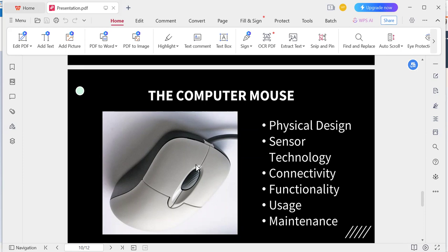So in simpler terms, the buttons on a computer mouse are like different tools. The left button is for basic actions, while the right button opens the secret menu. The scroll wheel helps you navigate, and the extra buttons are like a bonus feature for specific tasks. So your mouse is your handy companion for doing all sorts of things on your computer.